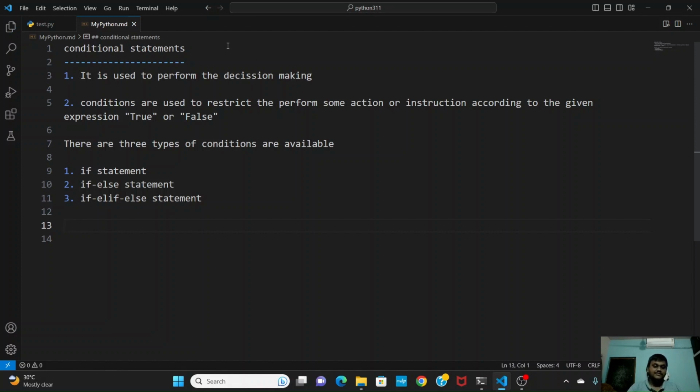Conditions are used to perform decision making. Conditions are used to restrict or perform some action or instruction according to the given expression true or false. We will see the syntax of the conditions. Syntax of the if statement.